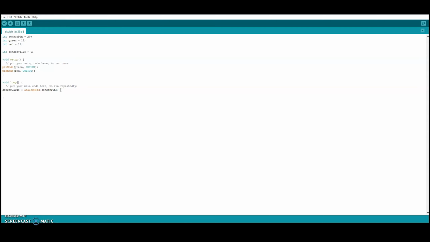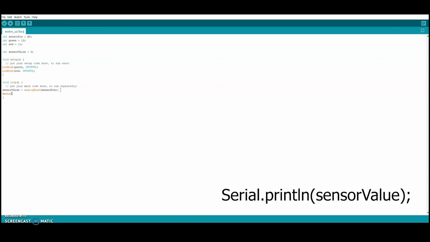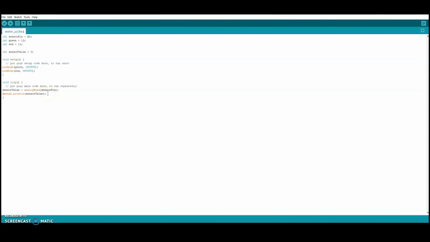Next thing we want to do is print that value out onto the screen so we can see what it is. So capital S, Serial dot, and then print, println, and we want to put in sensorValue, which is what we called it. So sensorValue equals whatever the reading is on that pin, and then we're saying Serial.print. So we're going to print that value to our serial monitor, which I'm going to show you in a minute.